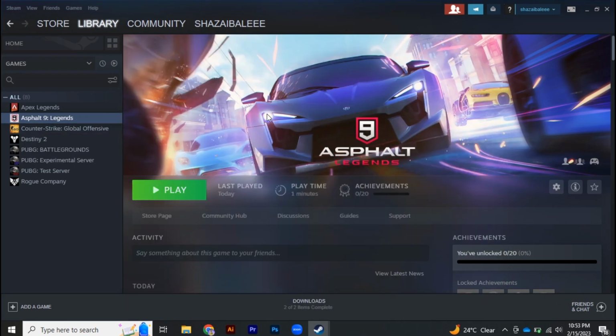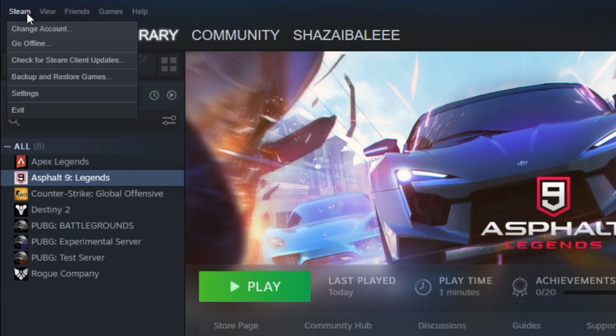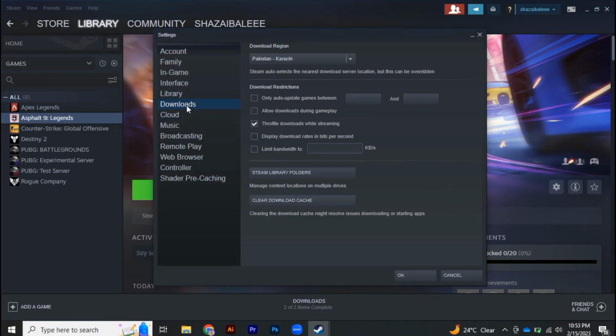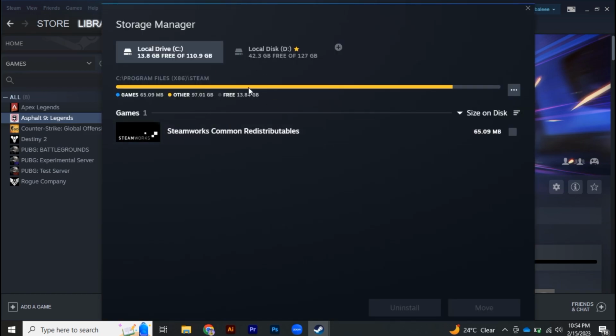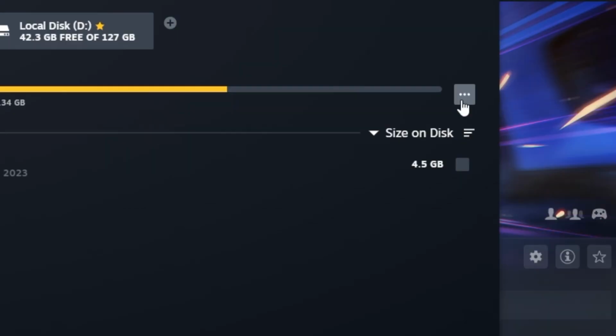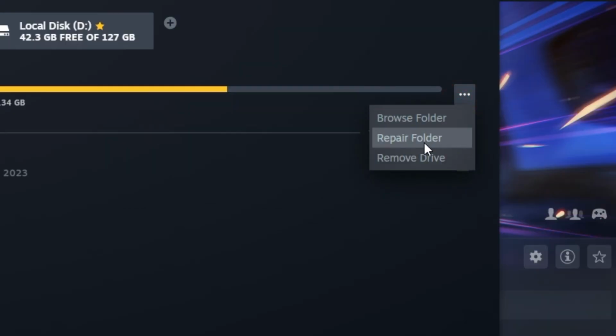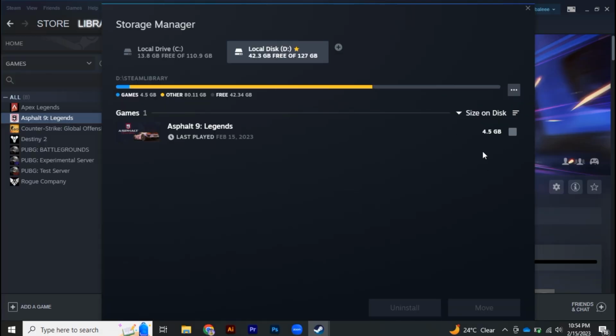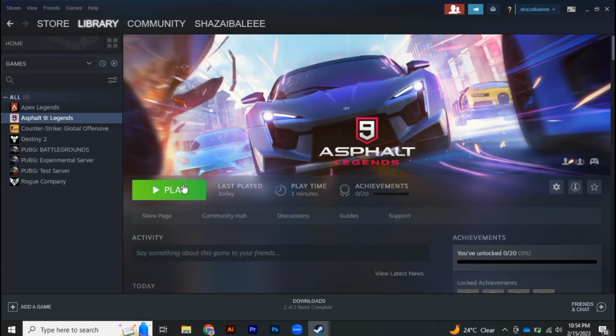Alright, so after verification, now we have to repair our download folder. So for that, simply go to your Steam settings and here go to downloads. Now click on Steam library folders and here you will find your disk where your game is installed. So simply click on these three horizontal dots and click on repair folder. And you can see the library folder is repaired. Now simply launch your game and most probably your problem will be fixed.